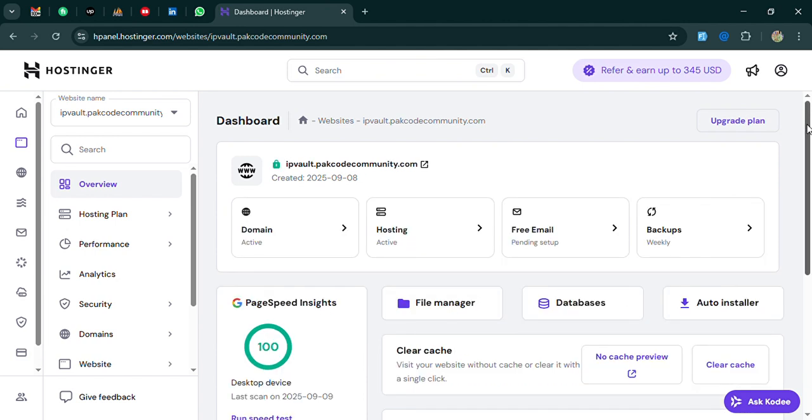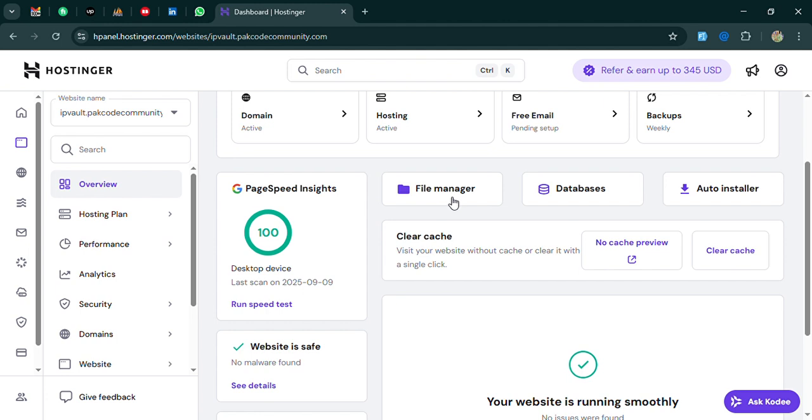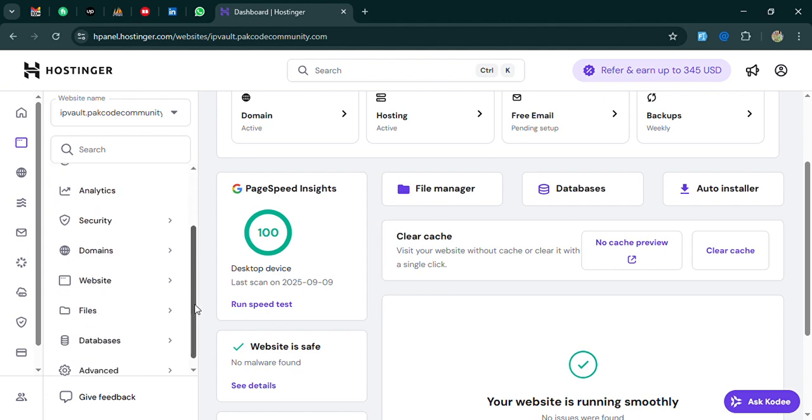So you have a file manager which takes you to the place where we put all of the files, and we have a database section which gives us access to the database of this website. We can also check out performance, analytics, security, and everything. So do explore all these things.